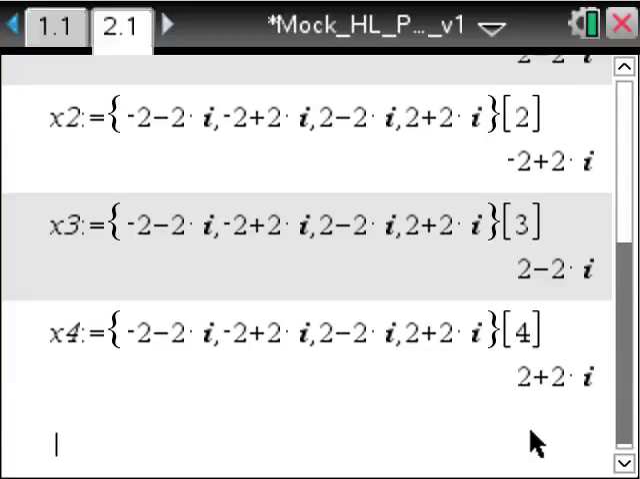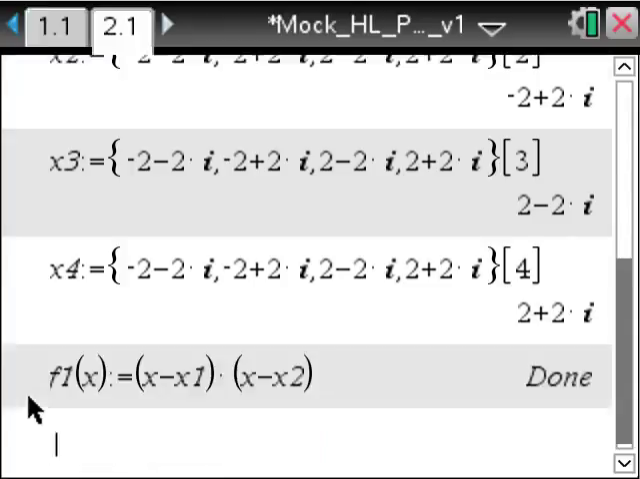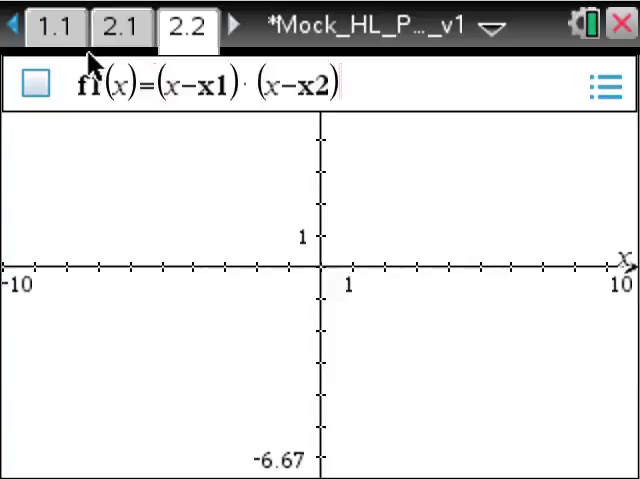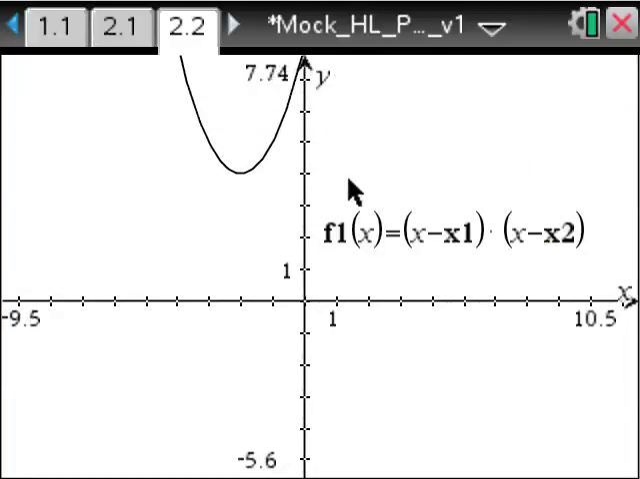Multiplied together they should give us a quadratic. So I'm going to define f1 of x as being equal to, open brackets, x minus x1 multiplied by x minus x2. And this expression will give us a quadratic from the first two complex conjugate roots, and we can see where this takes us. Now, if I have a quick look at the graph, let's go to Control Doc to insert a page. If I just press up, you'll see that f1 is already populated with that information, and you can see that I do indeed have a curve here, and it's the equation of this quadratic that I'm trying to find.